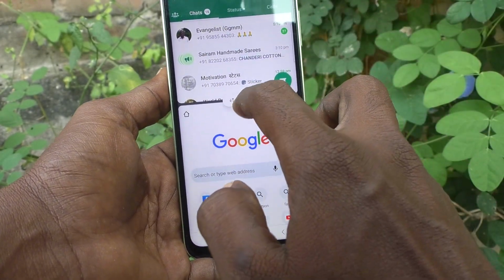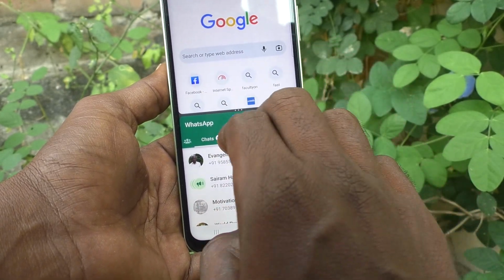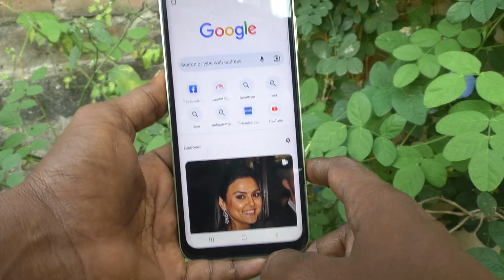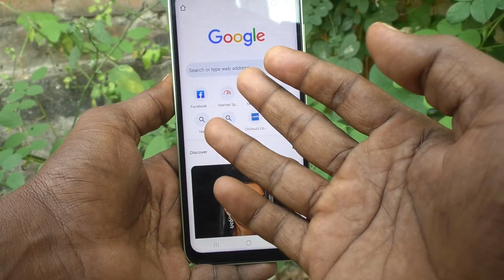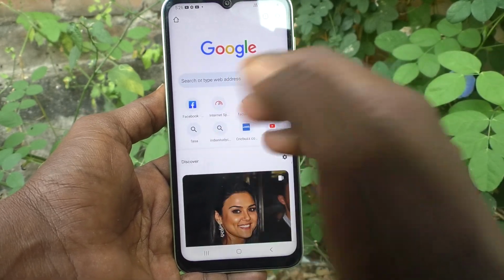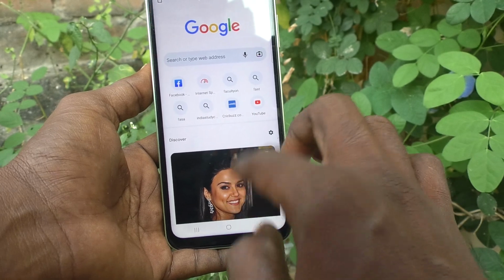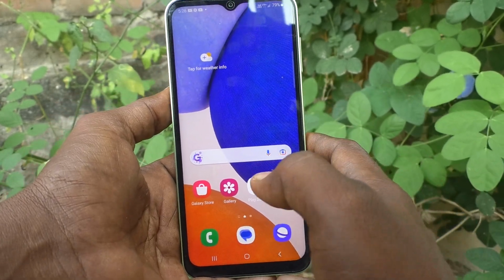Okay, see here. If you want to close the second part, just drop like this, and the second part will close, and normal screen will come for the first part. Okay, so in this way you can easily use split screen for any app.